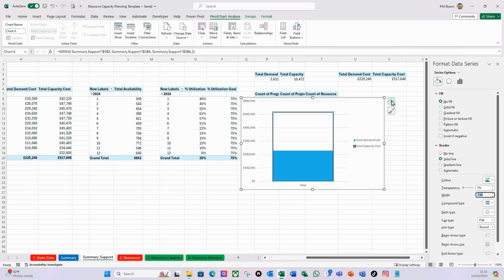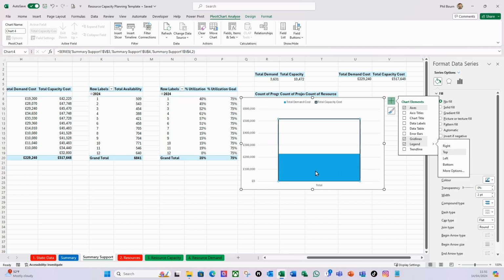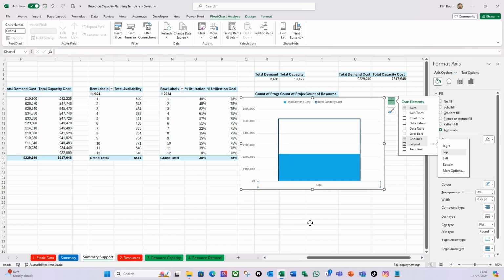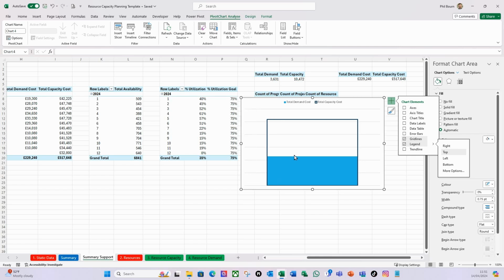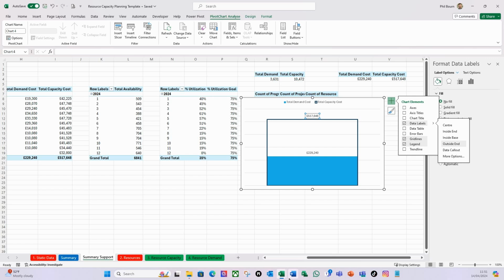I'm then going to take these two here. I want the legend to be on the top. Brilliant. Again, I'm going to get rid of that axis, just select it, hit delete, select the left and just hit delete, so that's gone. And again, I'm just going to do data labels, outside end, and I'm going to make the total capacity cost bold.